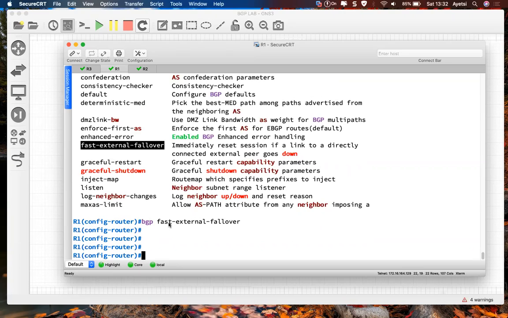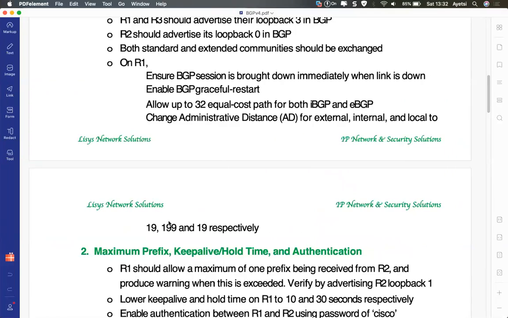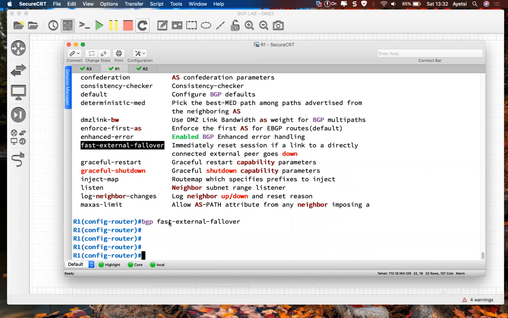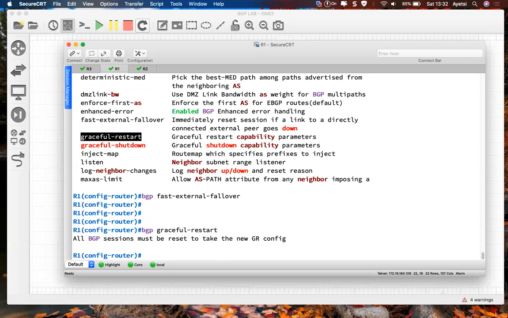And then also, it said enable BGP graceful restart. That command too is simple. It's bgp graceful-restart, which sets the graceful restart capability parameters. So this is the command that we need. Hit enter. All BGP sessions must be reset to take the new graceful restart, so we have to reset the BGP sessions.